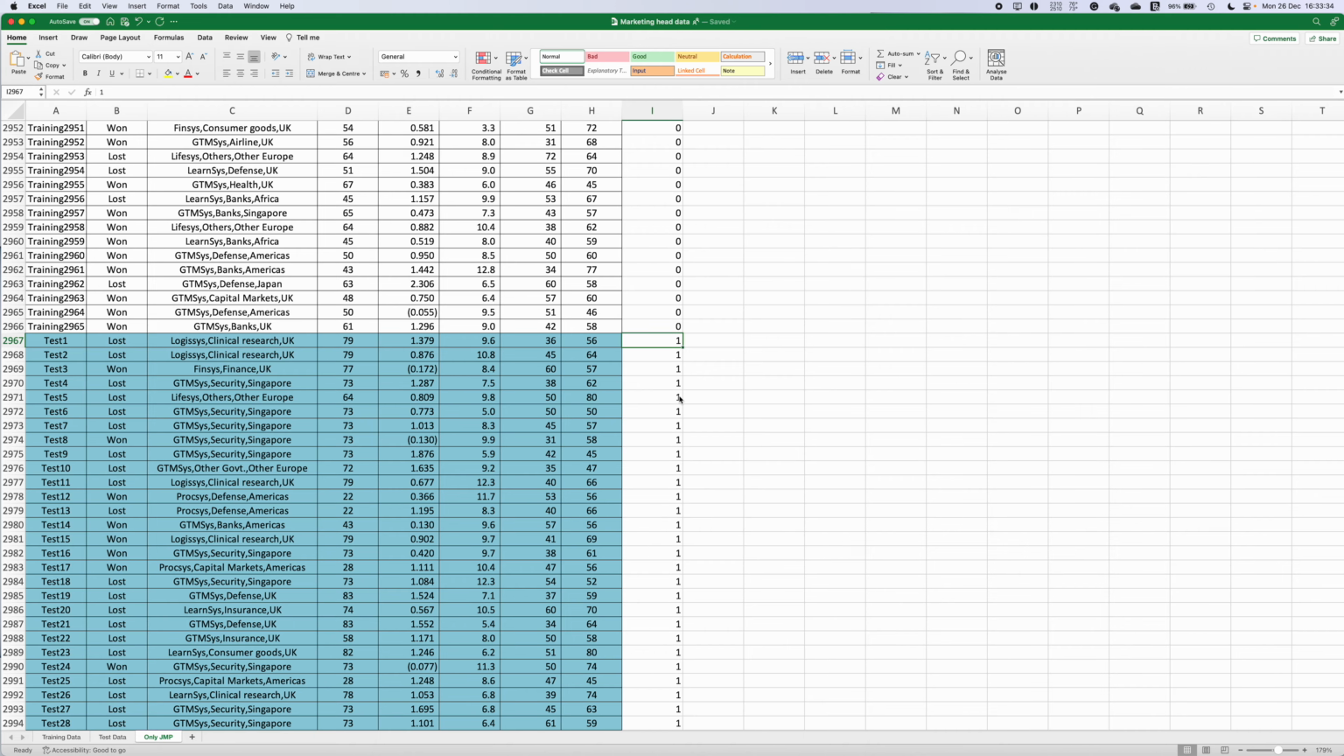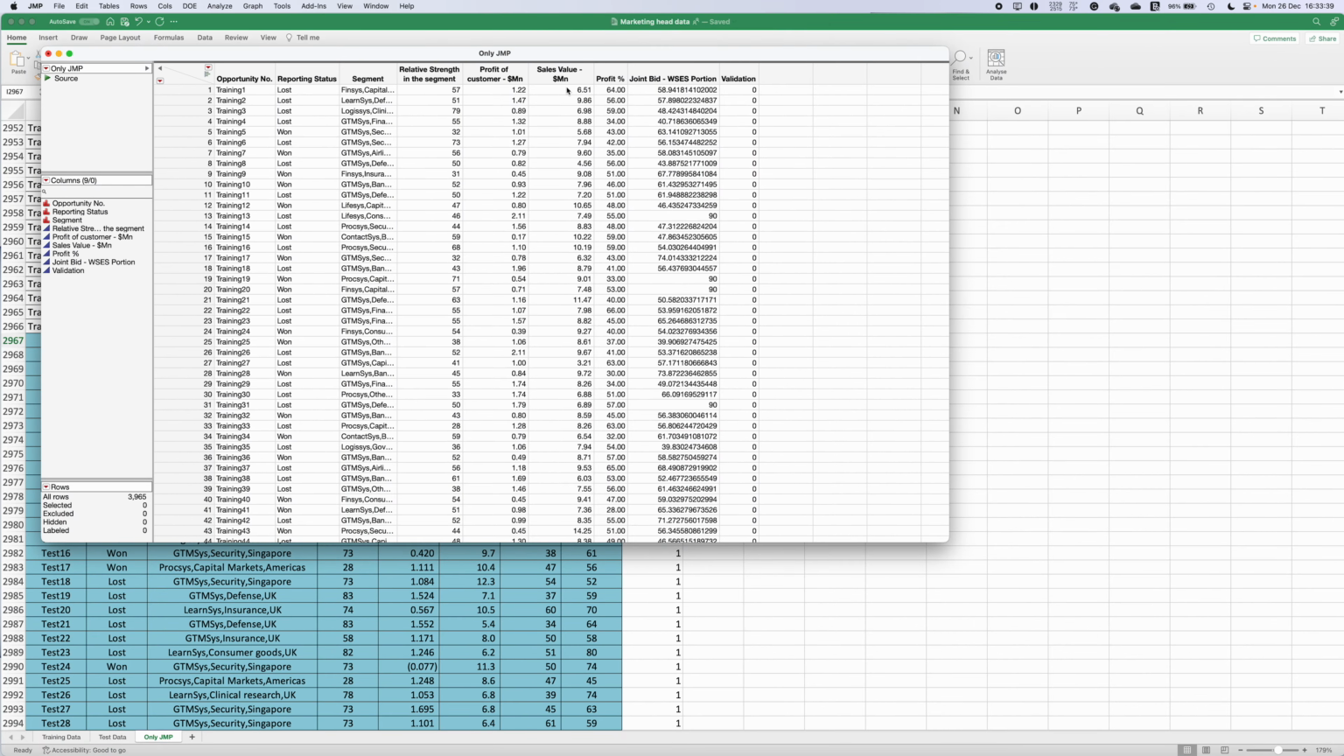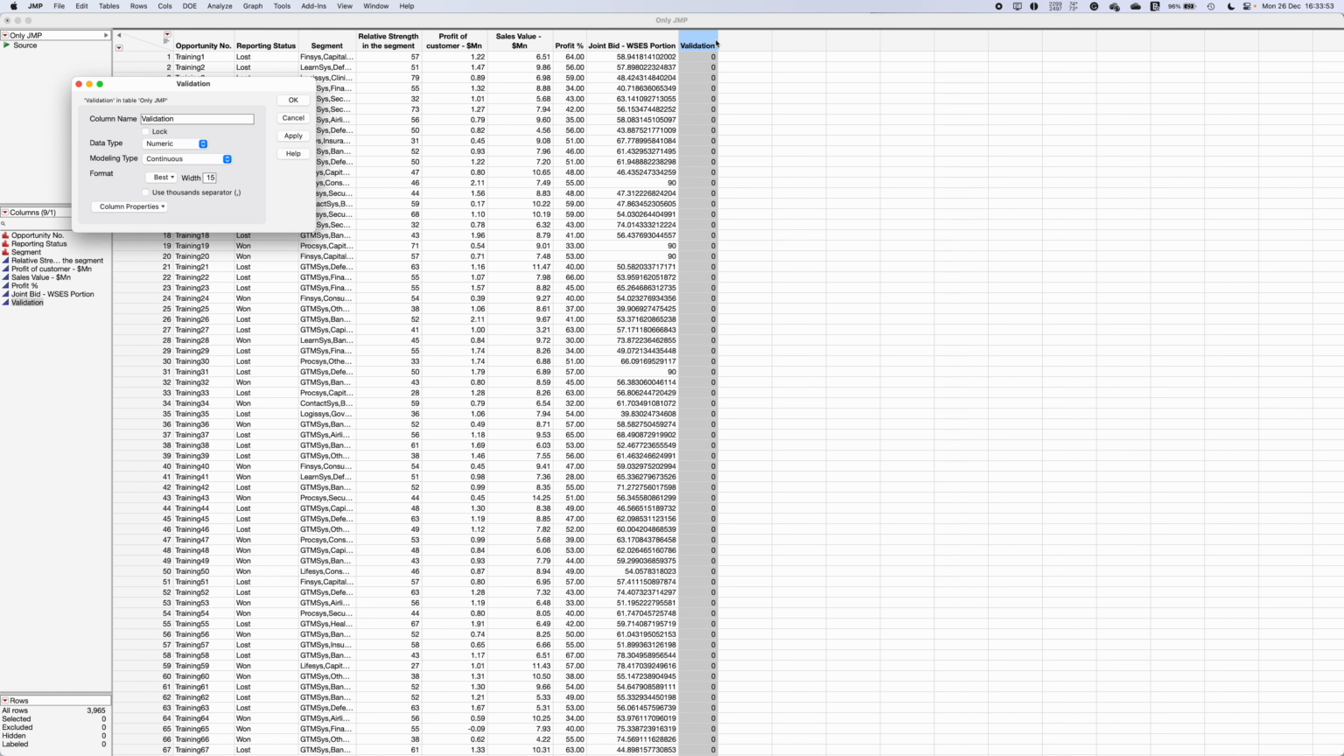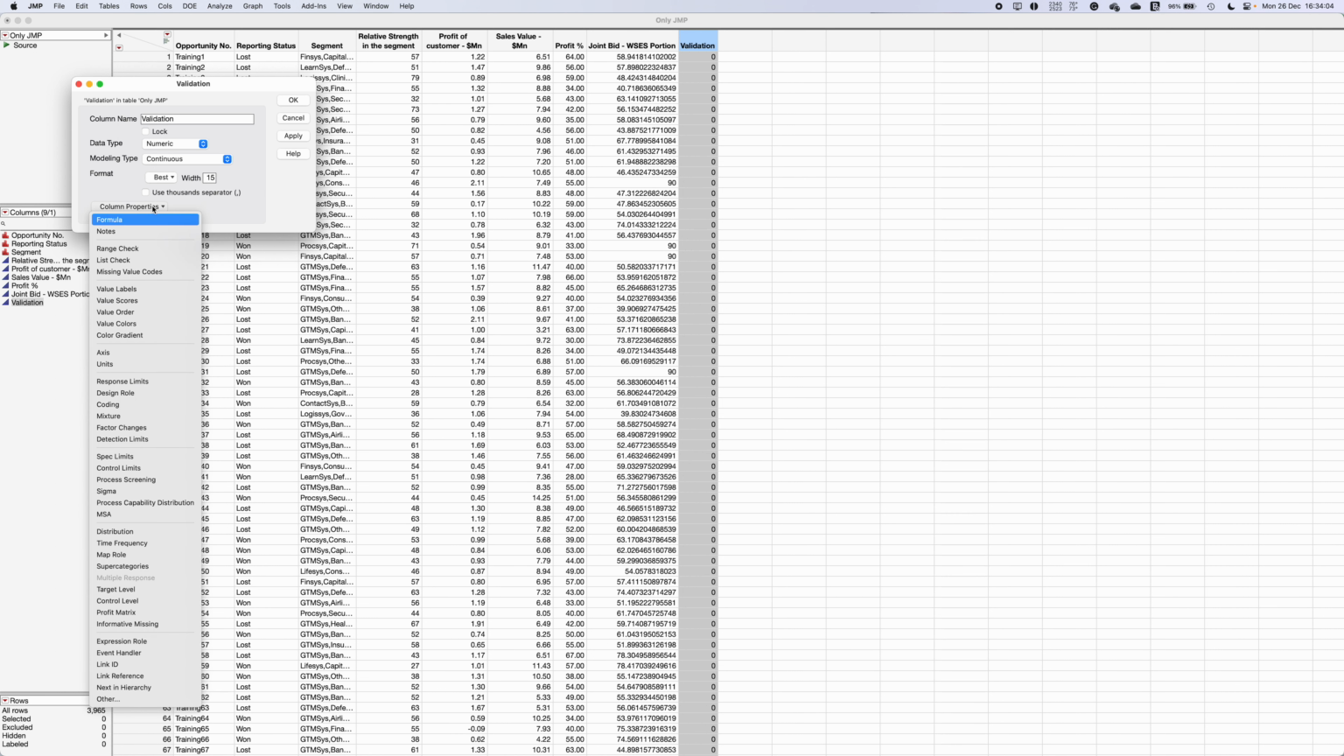After creating this new column, save it and import it into JMP, and this will look something like this. Now we have to tell JMP what the validation column is. It doesn't know whether this is a validation column. So for that, double click here on validation. Make sure the data type is numeric and the modeling type is continuous. It will look like this right now, but go to column properties and value labels.